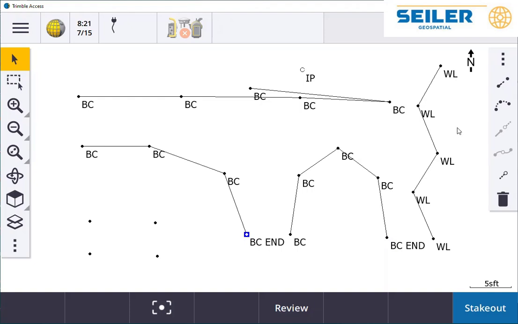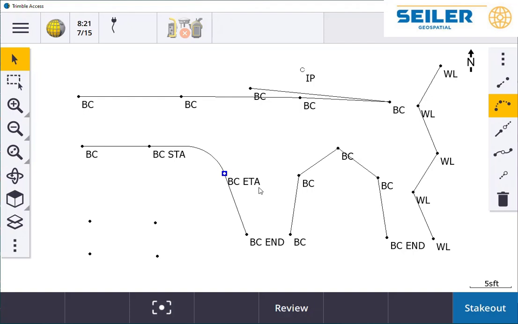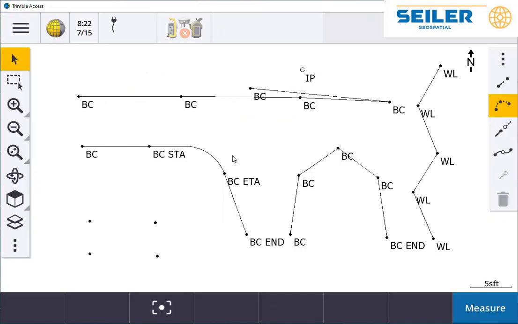Another handy tool on this drawing toolbar is the curve command. So if I say start an arc and I click on 2 consecutive points, it's going to use the back tangent and the ahead tangent and insert an arc through those 2 points. We've got back a curve, start arc, back a curve, end arc. So it automatically adds those control codes to the points that we have highlighted. One thing you need to be aware of is points have to be collected in order. If I just pick 2 points, it's a tangential arc. If I pick 3 or more, it's going to best fit a circular arc through those points.